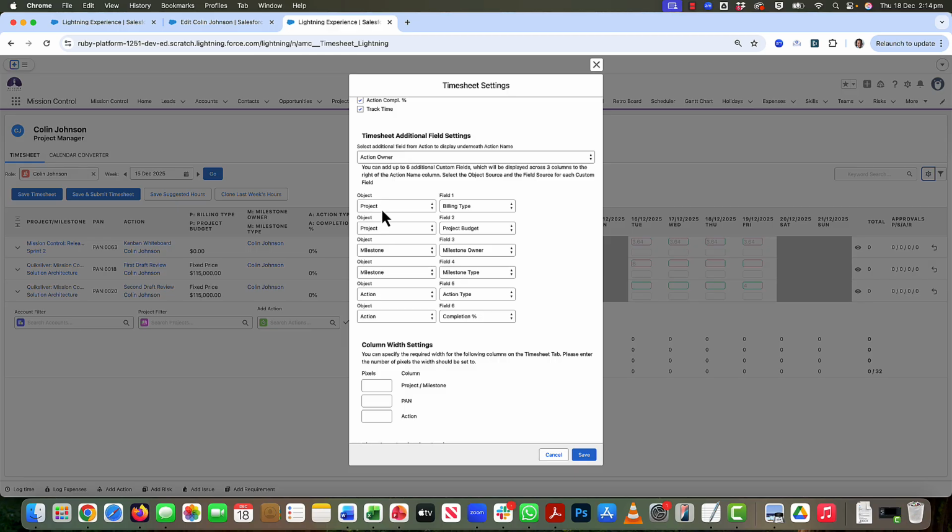So you'll see here, that's my standard additional field that was already there. These are the 6 additional fields. So as I say, for every single field, you can choose whether it's coming from the action, the milestone, or the project. So I've got 2 project, 2 milestone, 2 action, and they're being displayed on the timesheet there.